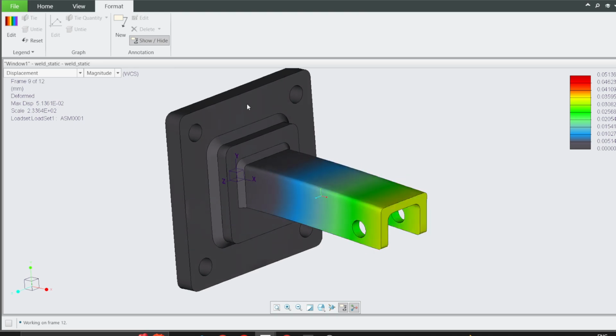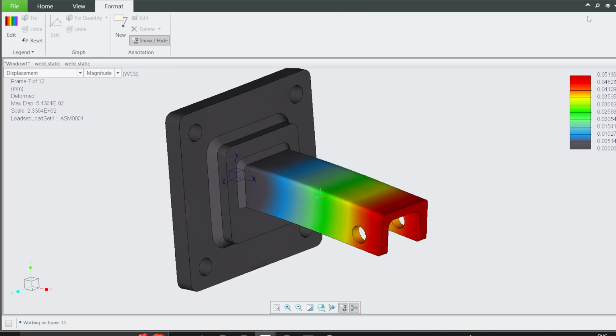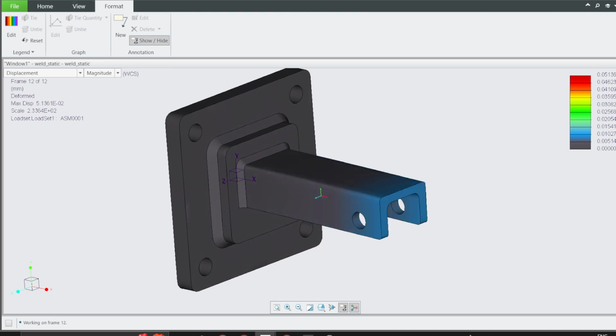I've just changed the minimum values here because they are not changing. Okay, don't save.